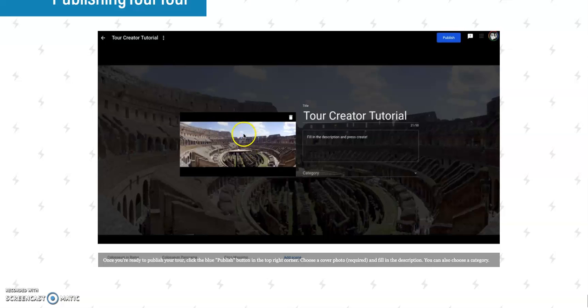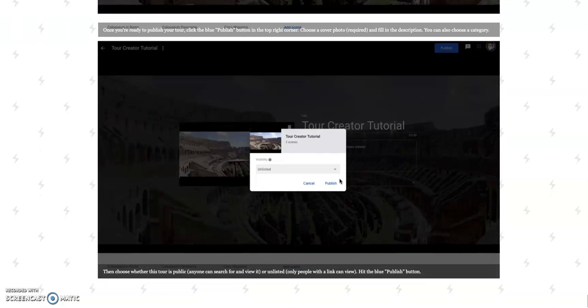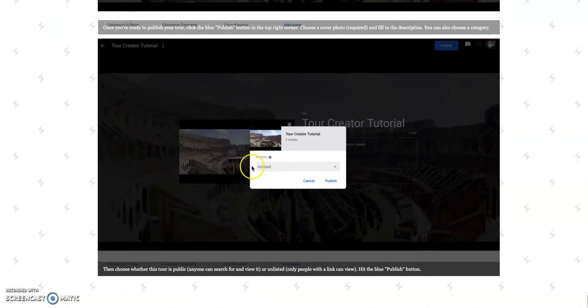If you don't already have a cover photo, you'll need to add one. You'll want to make sure the title describes what you are actually doing. Fill in the description. You can choose a category as well. Then once you hit Publish, you can choose Unlisted or Public.